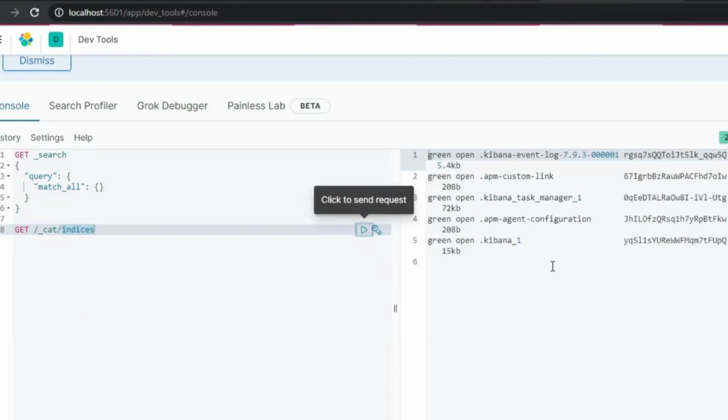For Kibana, APM, agent configuration, Kibana task manager, etc. That's how we can configure Elastic. That's how we can configure Kibana. It is a really great tool for you to use.